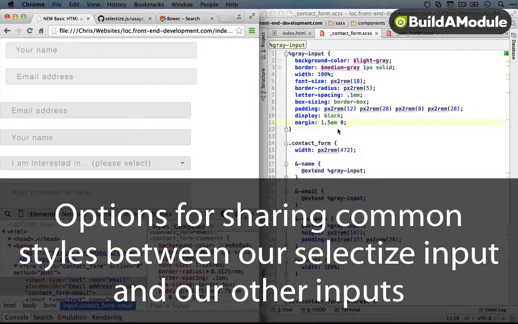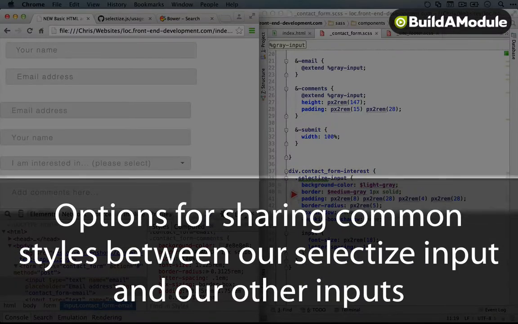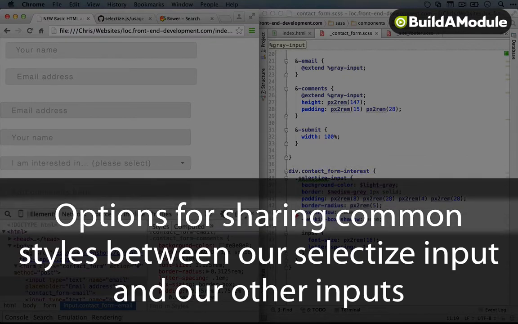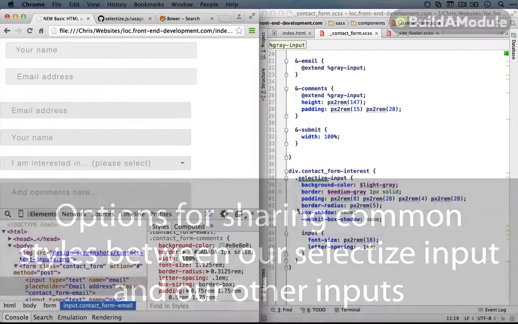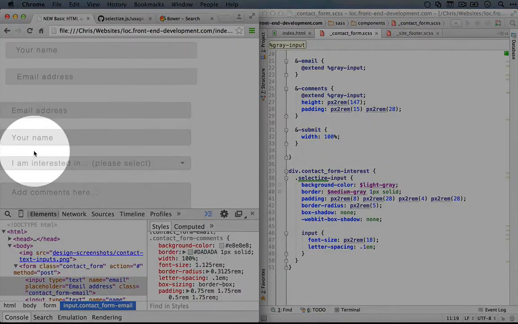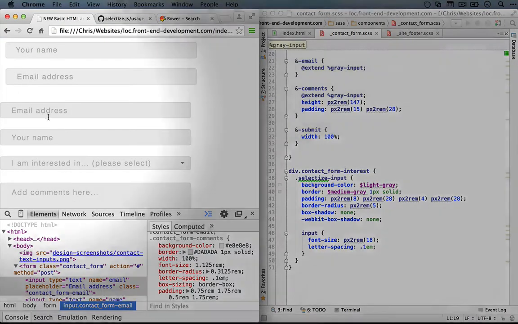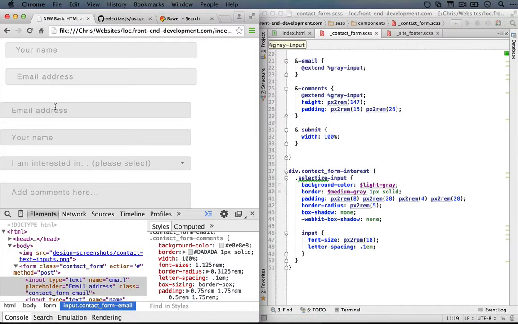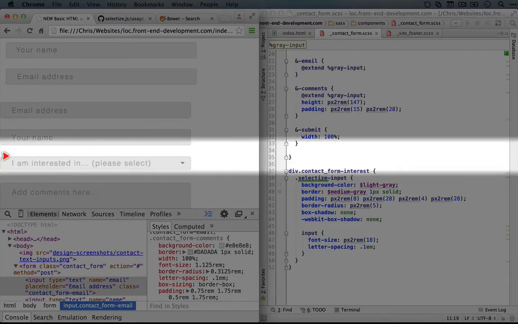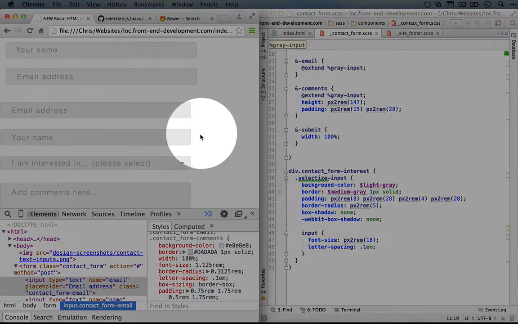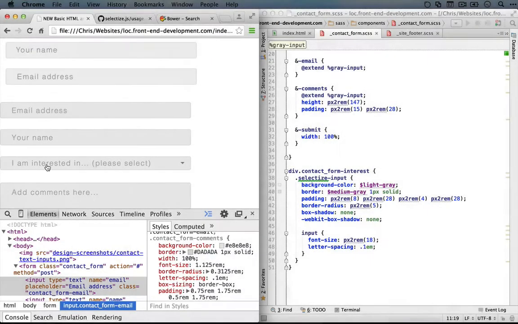So besides the padding, there's actually a lot of overlapping values between the selectize input and our gray input. And we know that when we adjust certain values in these, we want those values to cascade across all of these elements. We want their font size to be consistently the same size. We want the rounded corners to be the same. The difference is that with these inputs, we're styling the input directly, whereas with our selectize input, we're styling two different elements. So here's what I'm thinking.